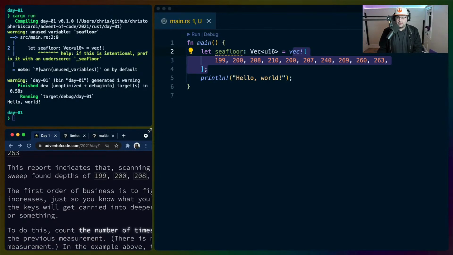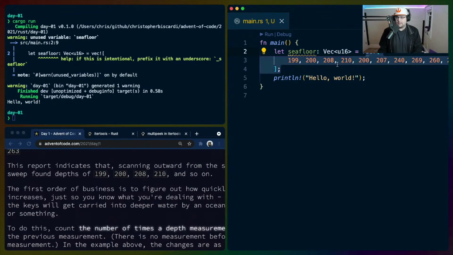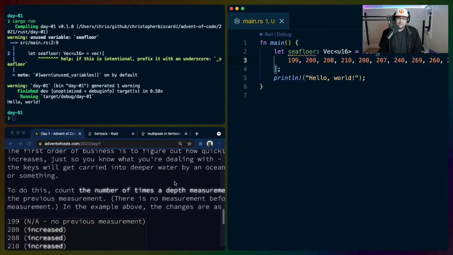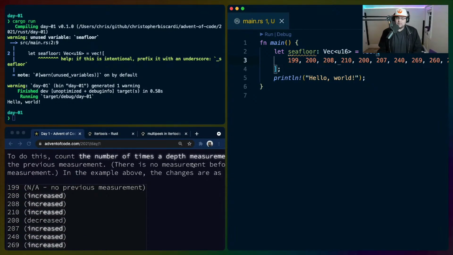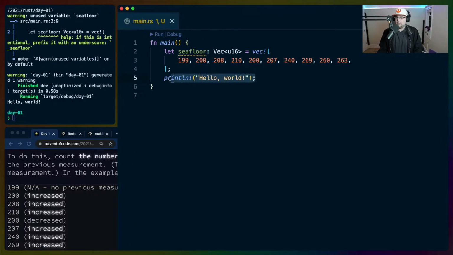One of the things that I like to do with the questions is I'm actually going to run Criterion benchmarks and stuff on the questions. I don't know that we need to benchmark today's. Today's seems a little bit, maybe it doesn't need to be benchmarked. But let's do seafloor.iter, peekable.